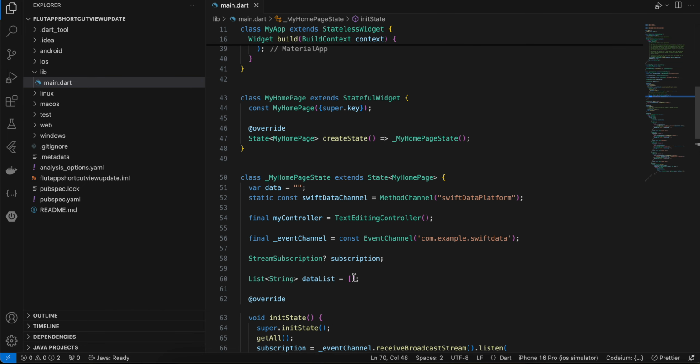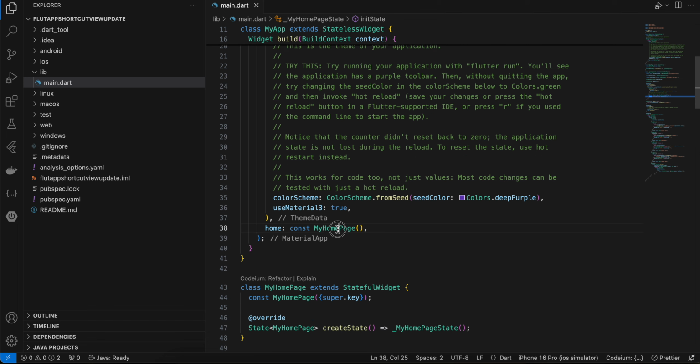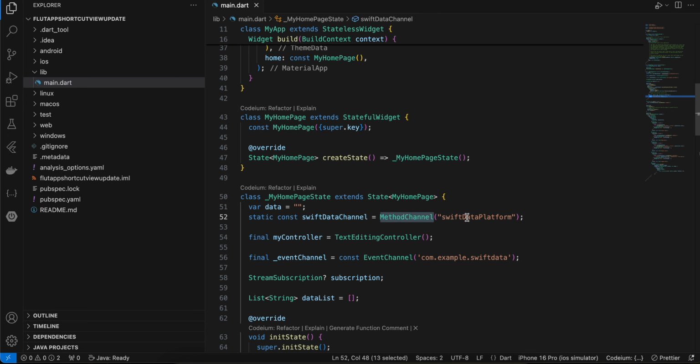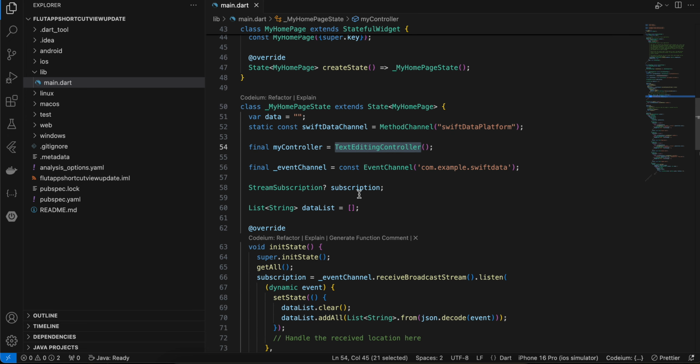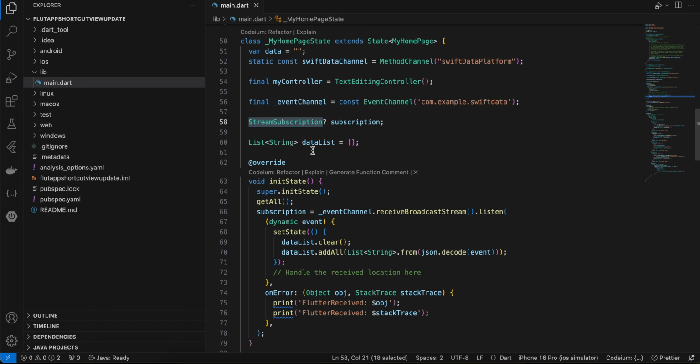So here, as you can see, I have just created a Flutter project and these are all the imports which I have. Here is our HomePage widget, here is our stateful widget which I have created, here is our method channel for the Swift Data platform, here is our data as well, here is the text editing controller, and here we have an event channel as well. Here is our stream subscription, and here is a list of string data. So whenever you add something, native iOS will send that data back to the Flutter side with the help of this stream subscription.